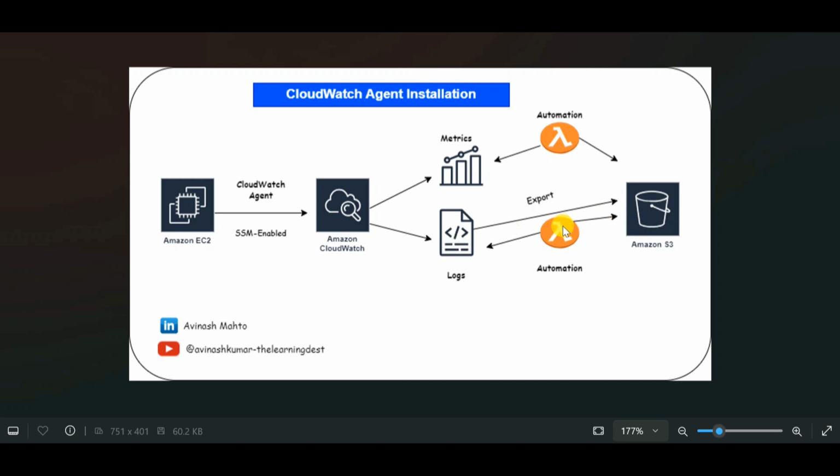If you want to automate this entire process, you can use Lambda functions. Here, the metrics you cannot directly export to the S3 bucket, but you can automate this entire process through Lambda functions. Okay, there are two ways, guys. One, we can do the CloudWatch agent installation through the CLI. In this session we are going to cover that one. Then after that, we can also do it through SSM. It means if your Systems Manager session manager is enabled, you can do it through the AWS console as well.